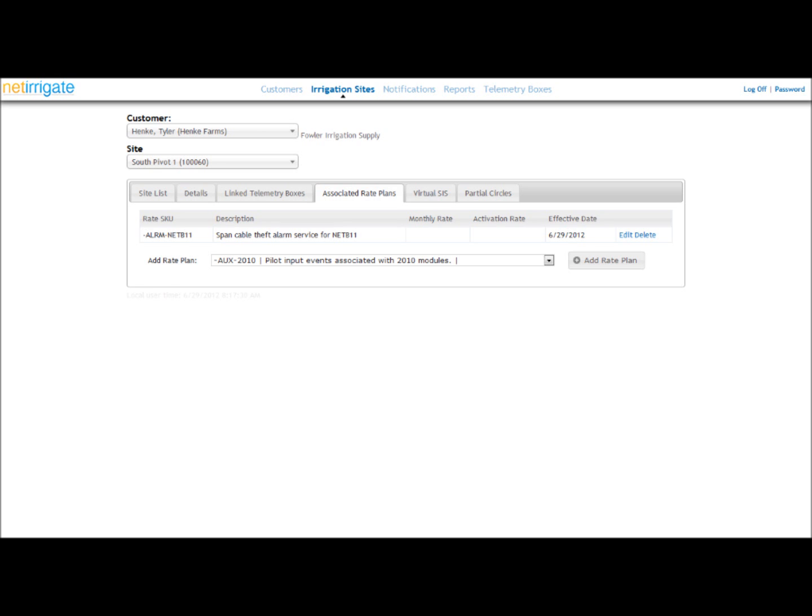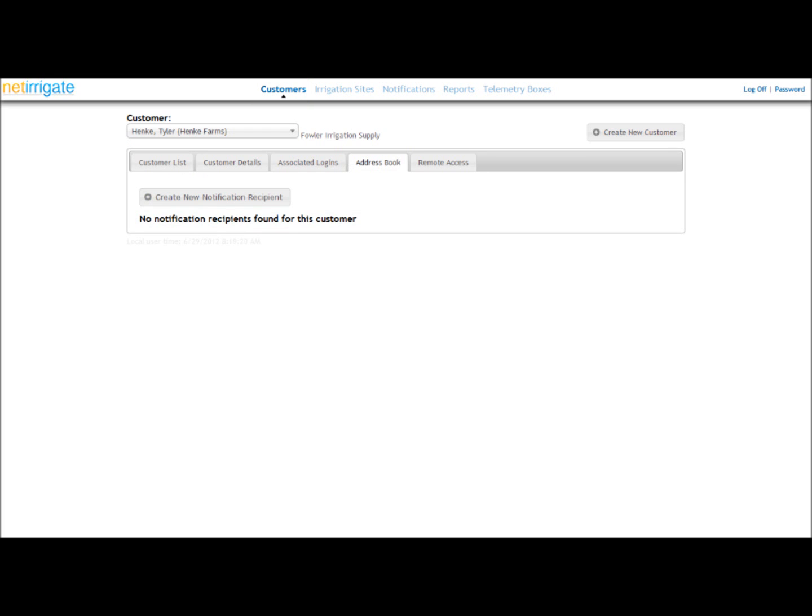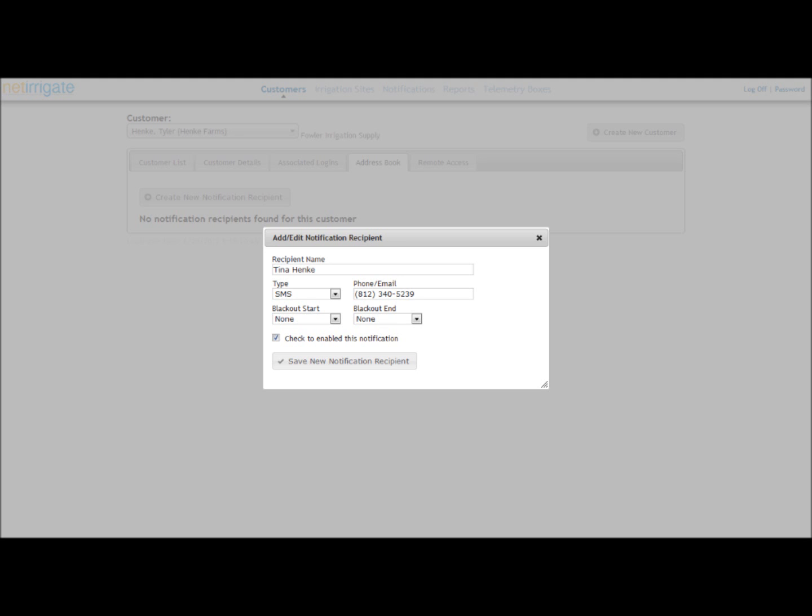Okay, now before we enable the notifications, we need to add contacts to the customer's address book. And the contacts are anyone that would receive a notification about the irrigation site. So we want to select the Customers tab and the Address Book tab. And we're going to go ahead and create a new notification recipient by clicking here. So in this, we enter the recipient's name, the type of notification they'd like to receive, and their phone number or email address. And then just go ahead and click Save.